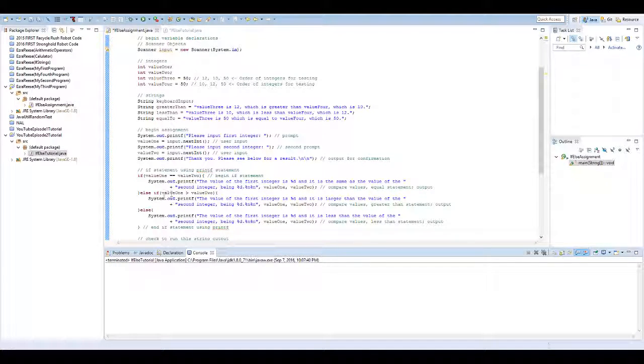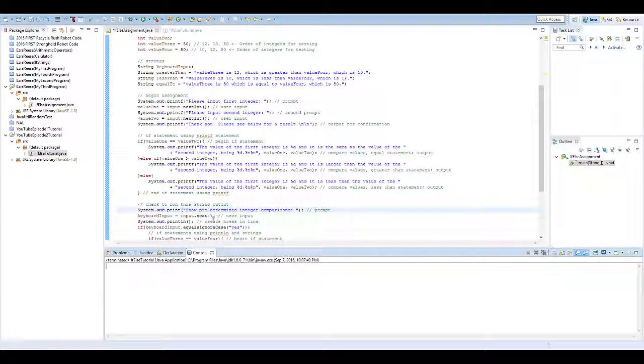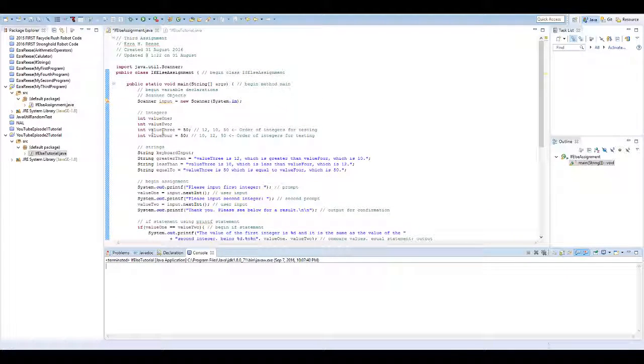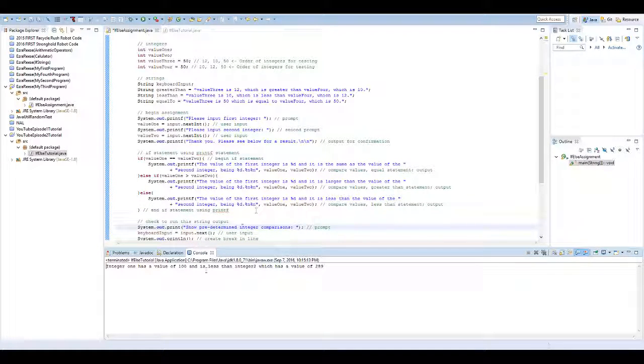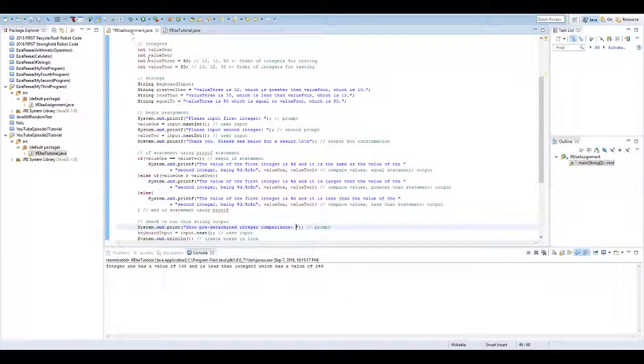By inferring that the top one isn't equal to each other and value 1 isn't greater than value 2, the code is going to infer that value 1 is less than value 2 and print out this last statement right here. And then I have a prompt asking if it wants to show predetermined integer comparisons, which relates to value 3 and value 4 up here, and then some other code. But we're going to focus on this main block right here. So I'm going to go ahead and run it.